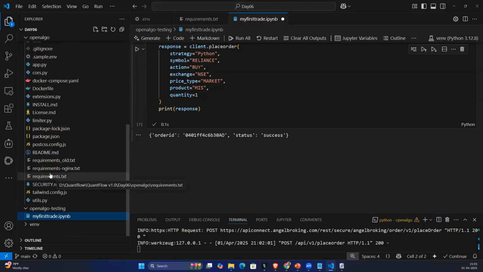For the server, you have to install requirements-nginx.txt. This is requirements_old for any machine you're having, Windows or Mac. If you're facing issues and the requirements.txt file is not installing, maybe you can try with requirements_old.txt, right?